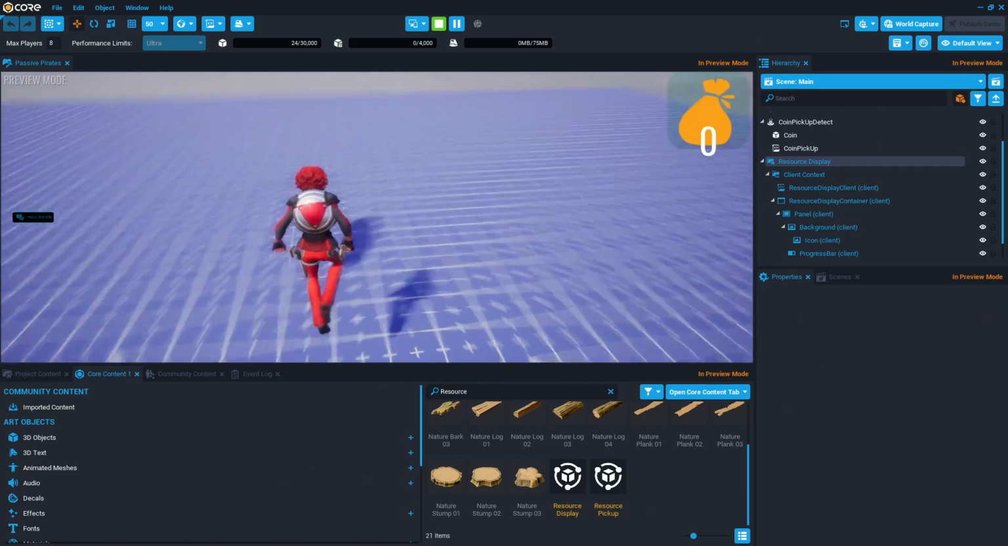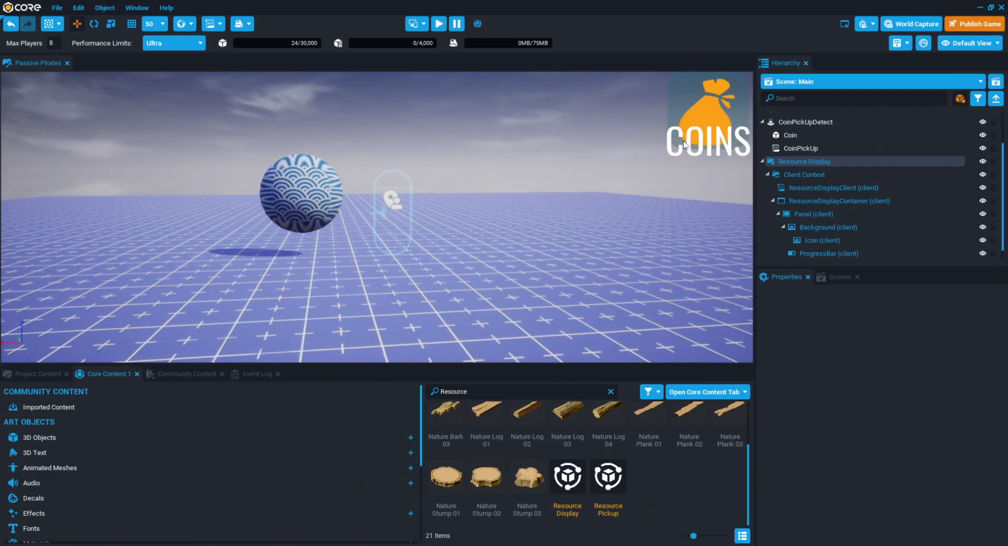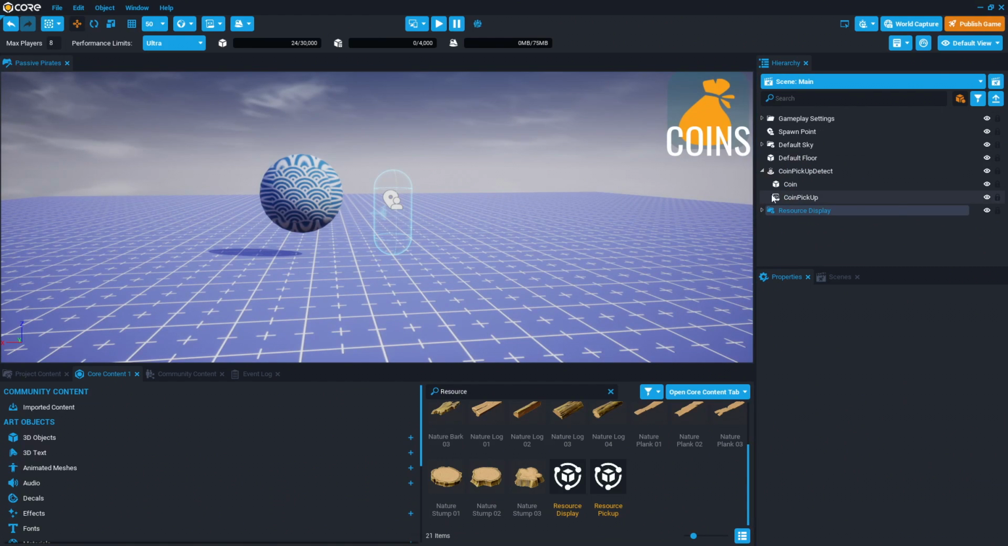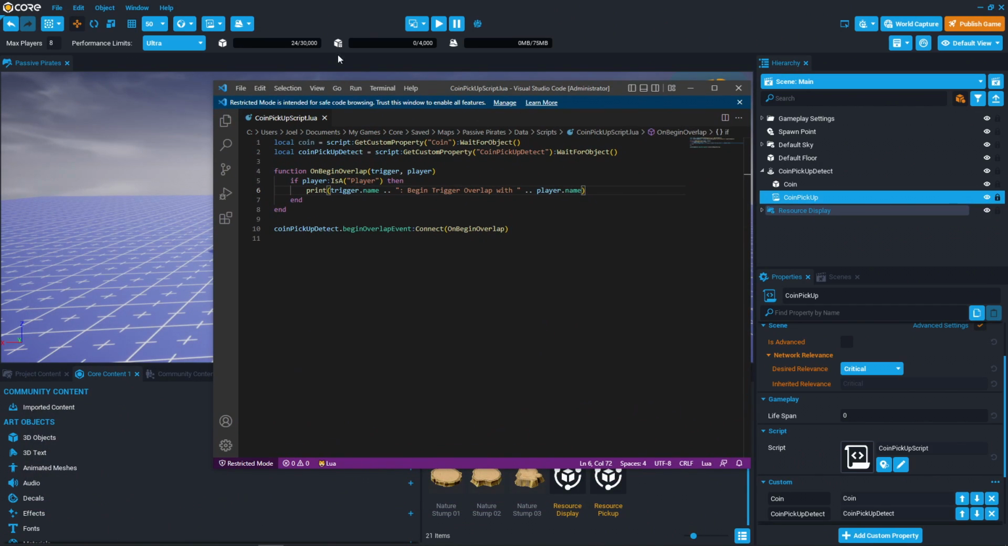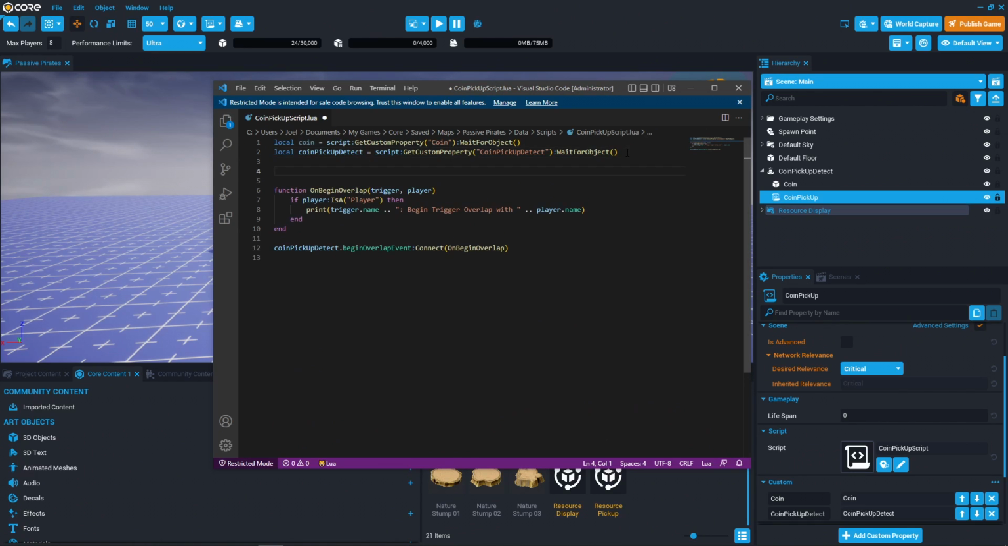So now let's start the process of adding the numbers on the coin. Okay, so now here comes the coding part again. What you want to do is open up the coin pickup script. Make sure this is open, and we're going to be using something called add resource. You can basically set it on the player. I'll show you how to do it.